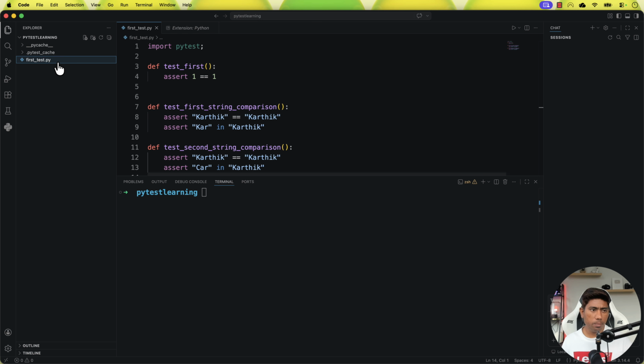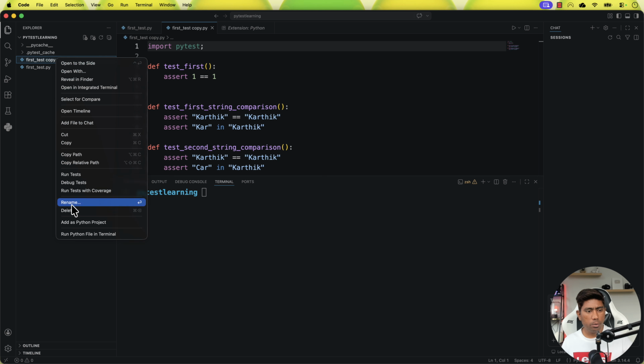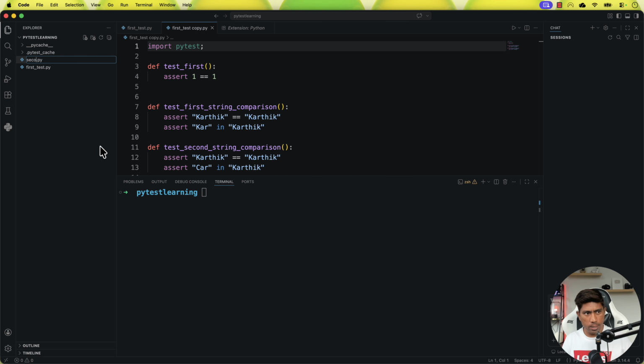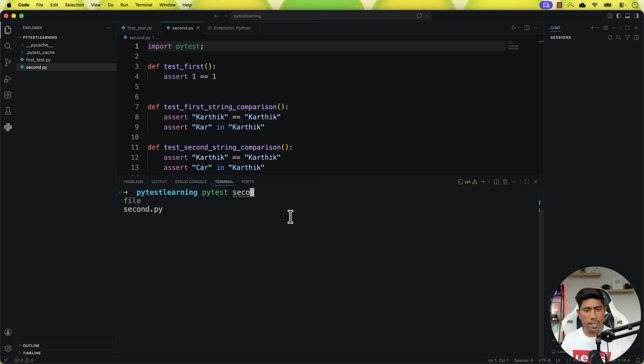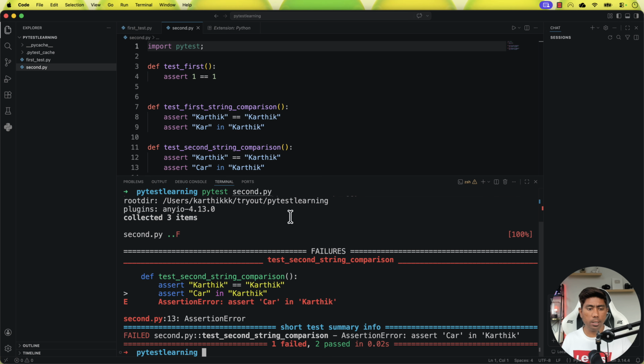So right now we only have first test.py. It's just one Python file. But what if I'm going to have a second file over there, and I'm going to rename this to maybe second underscore test. The underscore test is very important, as you know. Without that, the PyTest command won't identify it automatically. But what if you don't give that name, like just second.py, but you still need to execute it. What you can do is just say PyTest and then second.py. If you just execute it, it is going to work.